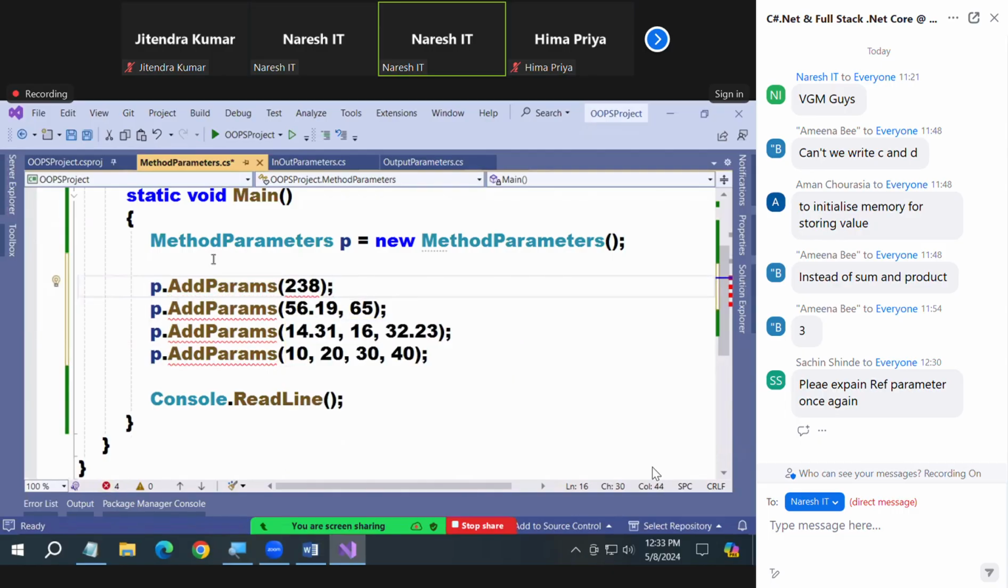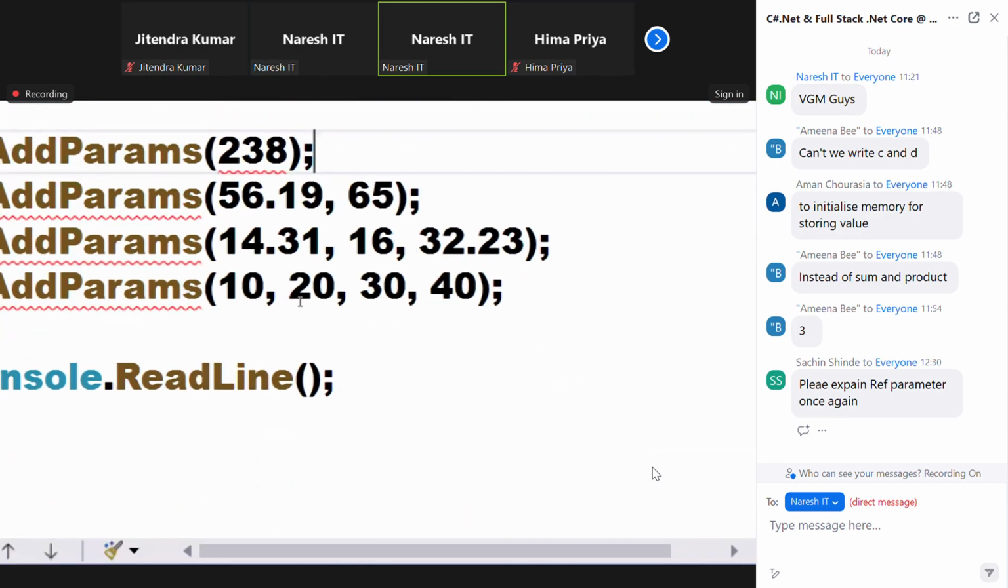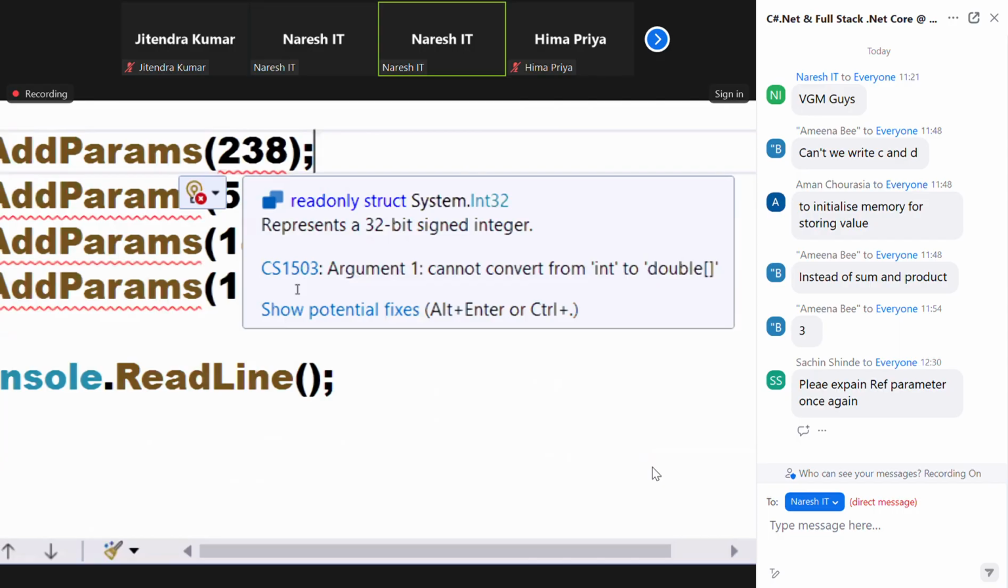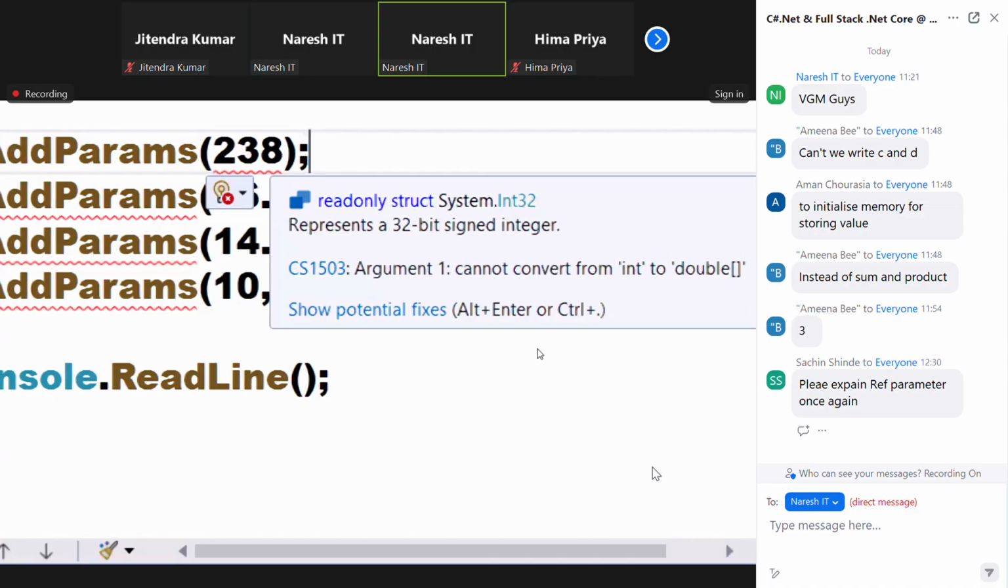Now errors are coming. Sure, one only, but the method is expecting a double array and you are passing a double. Cannot convert double to double array. See the error. That's what I'm telling you, make the habit of reading the errors. You'll understand the subject perfectly. I cannot convert one integer into a double array. What I need is a double array. What are you passing? Integer, not allowed.